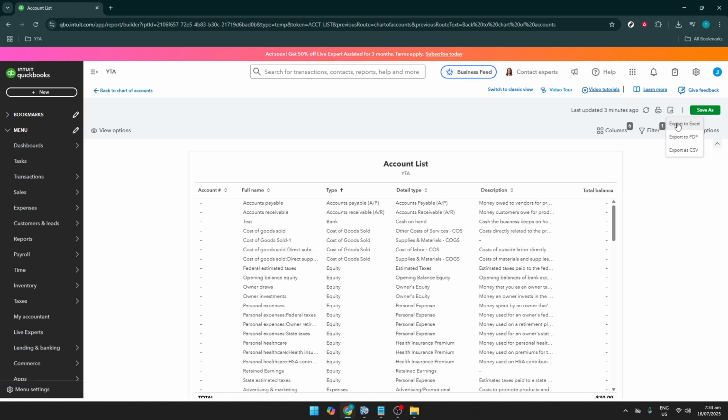With this exported file, you have full flexibility to review your chart of accounts, sort through your data, and utilize Excel's features like pivot tables or charts to interpret your financial information in a way that makes the most sense for you or your team.